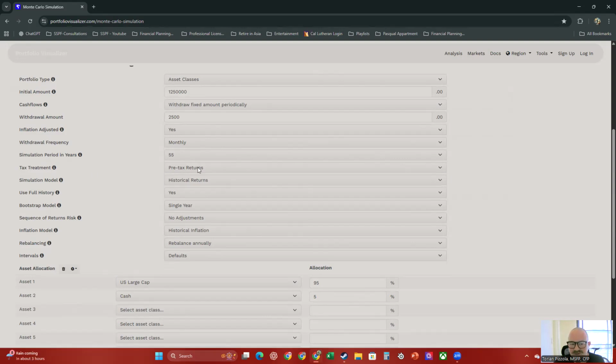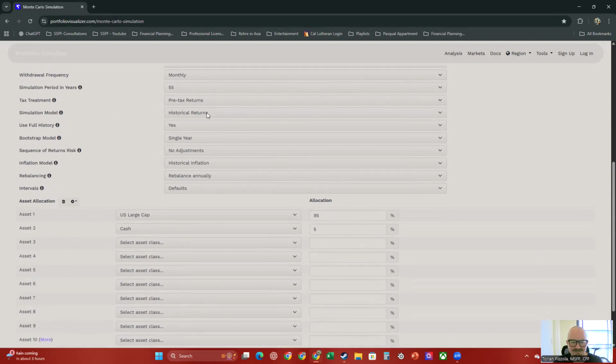Tax treatment, I'm going to use pre-tax returns for this scenario for a very specific reason, because I do not expect that I have tax loss harvesting going on in my accounts. My income is essentially nothing.